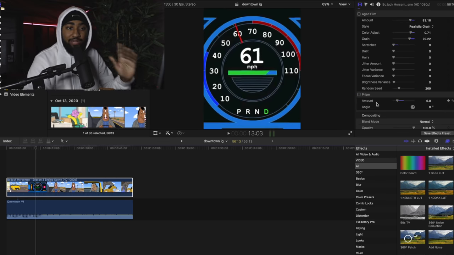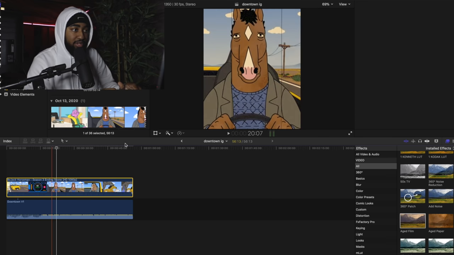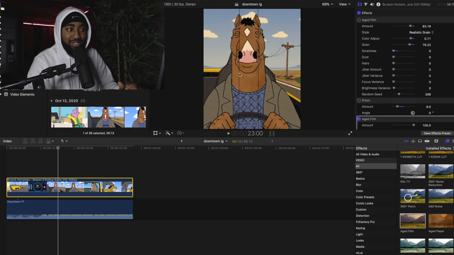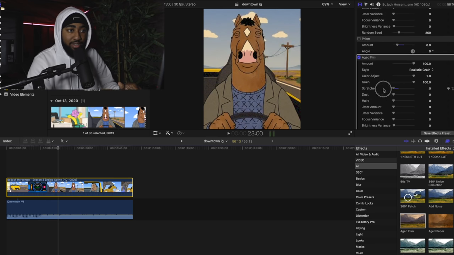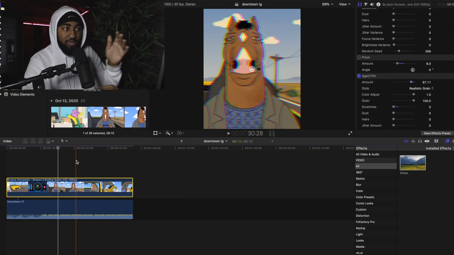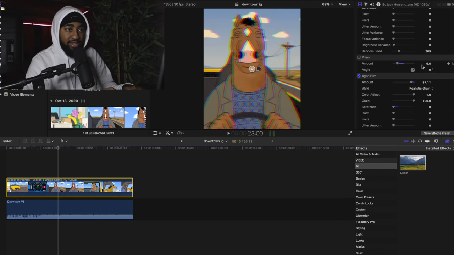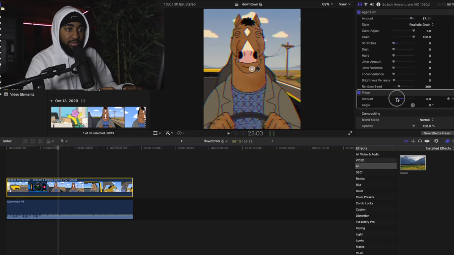This is how you get that vintage VHS effect without it being too much. So here's aged film. Boom, you throw aged film on there, and we don't like those scratches. All right, those scratches are tacky. Get rid of the scratches right here. Boom, you get rid of it. Maybe turn the amount down a little, and then we throw on prism. Prism is what gives you that little VHS RGB color effect, and then you just want to turn that down. You don't want too much of it, and then boom.